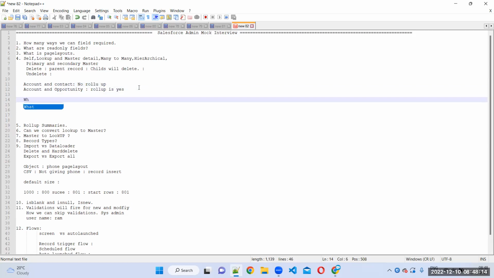So, Rupinder madam, what are Who ID and What ID? Where can we see these fields, the Who ID and What ID fields in Salesforce? No, sir, I don't know. No problem.